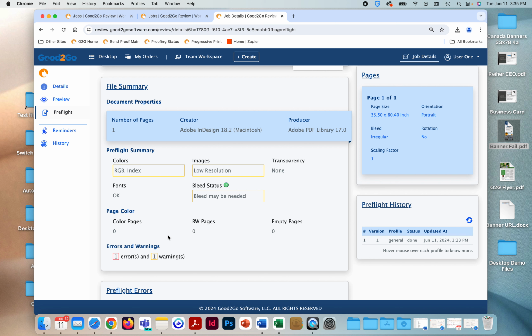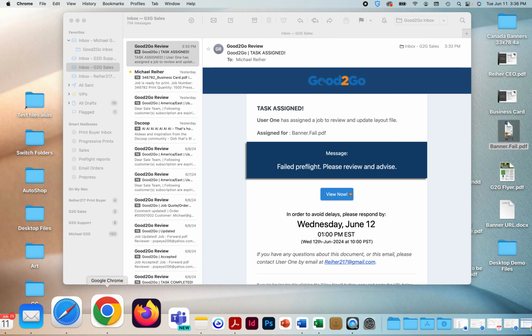So the whole idea, of course, is to shorten the time and effort it takes to find out: does this file meet the specifications of the job, and is it printable, and is it something that we can fix internally, or is it something that needs to be sent back to the customer to fix? So that's what we can do with the new Zapier support that we just added to Good to Go.